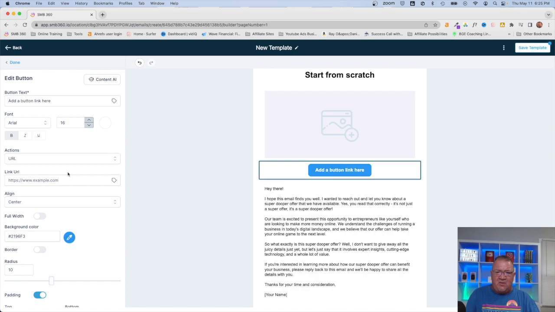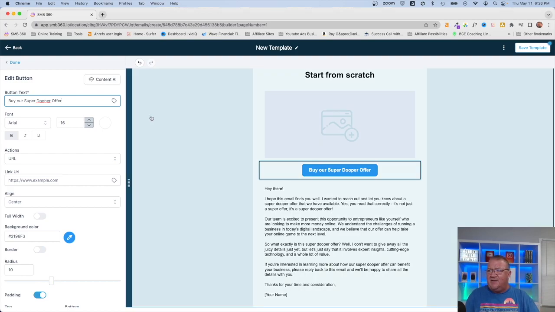Buttons are pretty straightforward, at least for myself here. I don't want to speak out of turn, but the button is going to say exactly what you want them to do. Buy our super duper offer. That's what it is. I don't need a content AI to write that, although Highlevel was very nice in being able to create something to help you, and you can even create content inside of this.